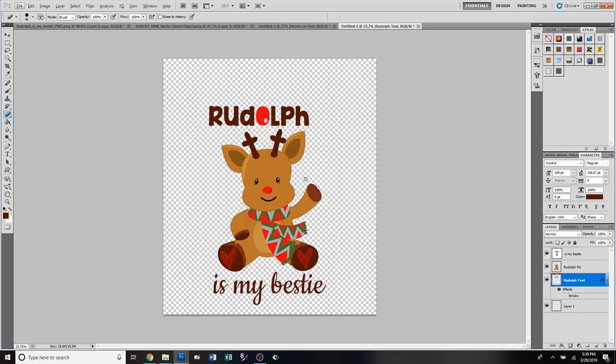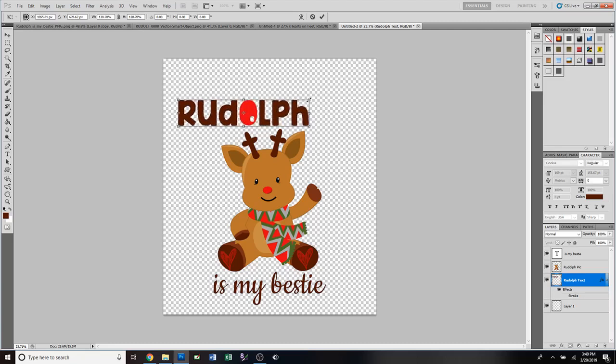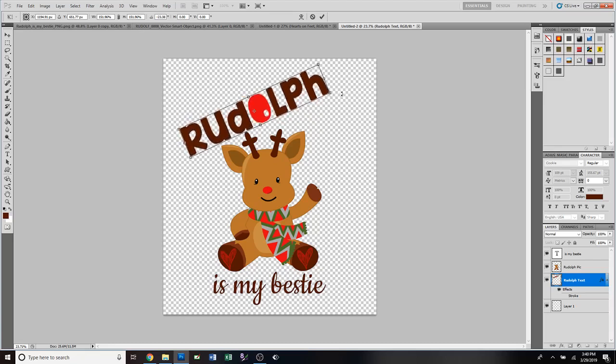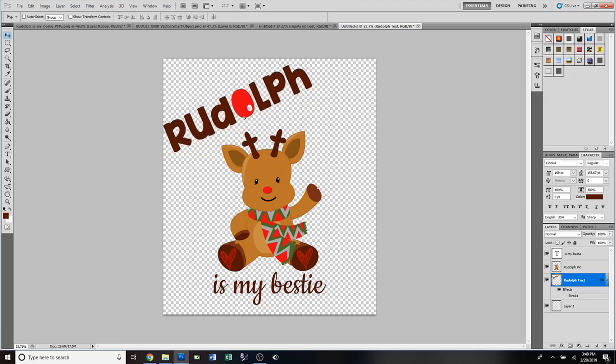Okay, so now let's size everything. Let's get on our move tool. We'll go on our Rudolph text here and Control T, and use our Shift button to keep it proportionate. And we're gonna go ahead and just put this on the side here. And you can leave it straight, you can turn it the other way. You can do whatever you want.